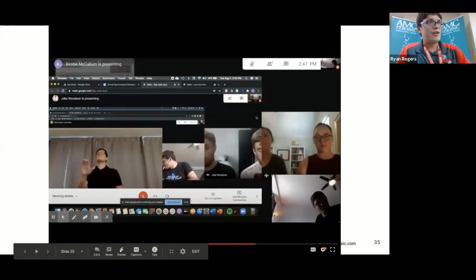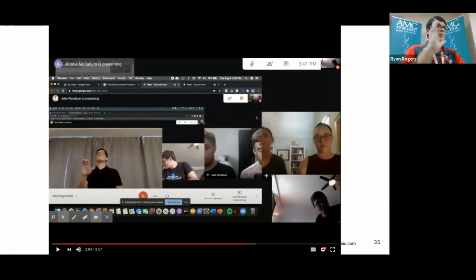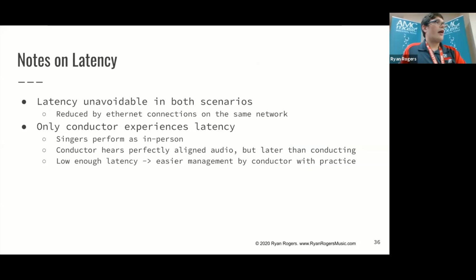So, as you can hear, audio quality is terrible. You can't really discern anything about tone or even what vowel they're singing or whatever, but it is aligned and you can more or less discern pitch and rhythm. It's more or less just a proof of concept.